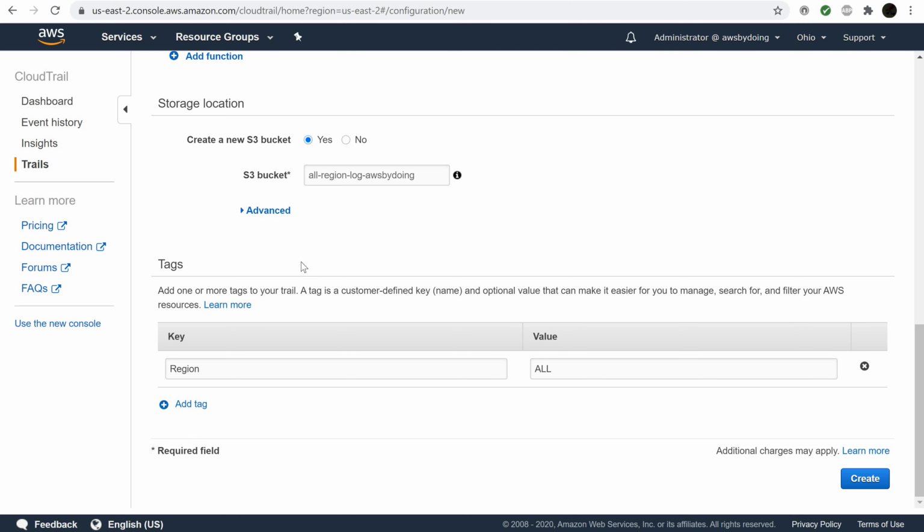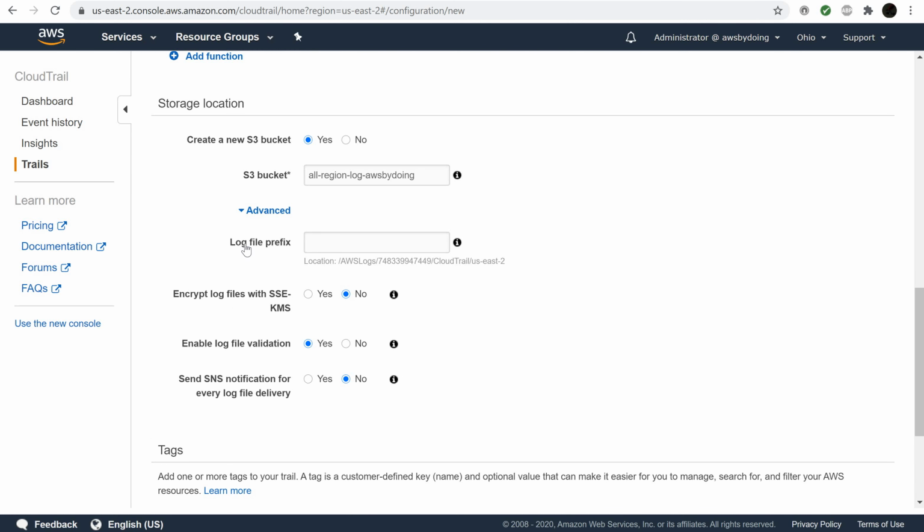To configure advanced settings for your trail, for a storage location, choose Advanced. In the log file prefix field, type a prefix for your Amazon S3 bucket. The prefix is an addition to the URL for an Amazon S3 object that creates a folder-like organization in your bucket. The location where your log files will be stored appears under the text field.